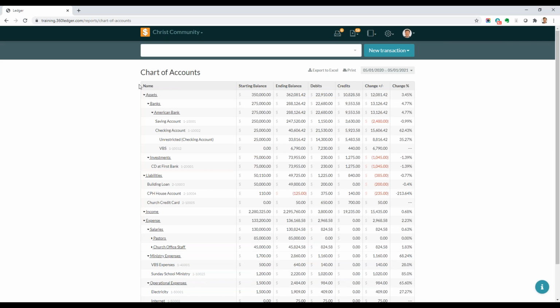And you have a variety of columns here as well. Your name, your starting balance, your ending balance, your debits, your credits, your change, plus or minus, and your change percentage. So all of these are based on selected ranges. And then again, we can print that, we can export it to Excel, and it's all right there at your fingertips.